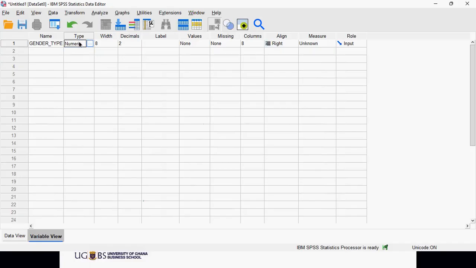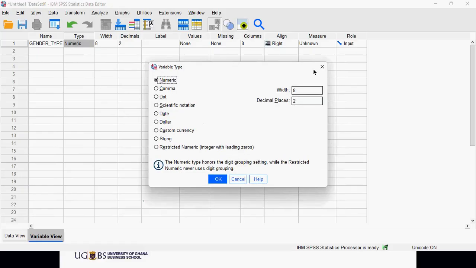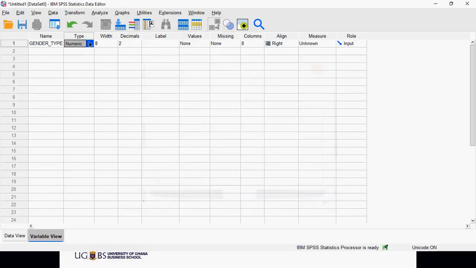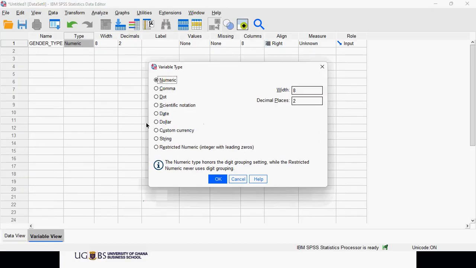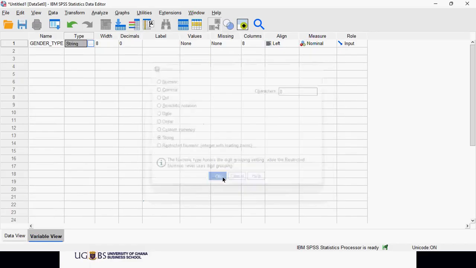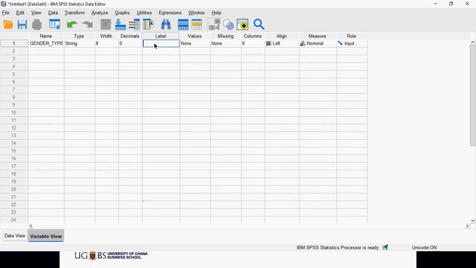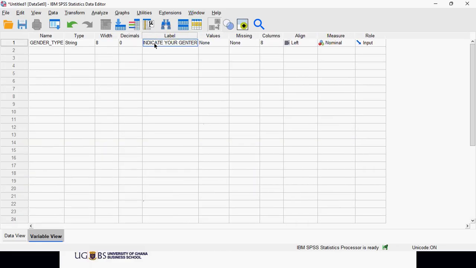Remember, gender type is not numeric. We have to change this. If you want to change it, check this inside here. You right click, then choose string, and okay. Then label. Now this is where we will type. Maybe during the research, it will be like indicate your gender type. Indicate your gender. Here you can type sentences.